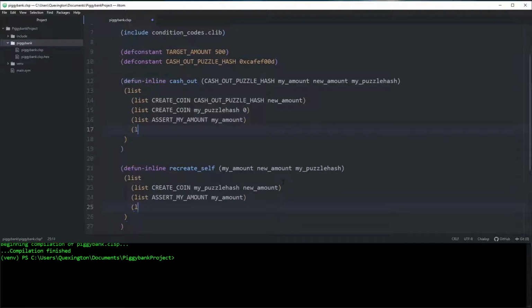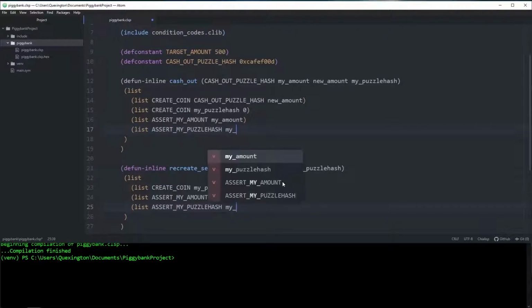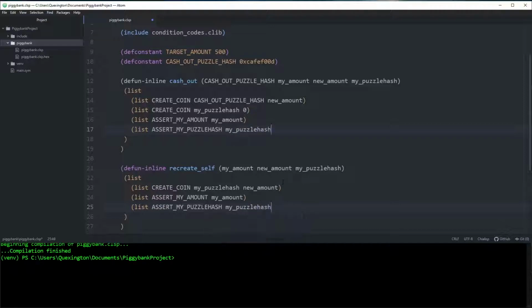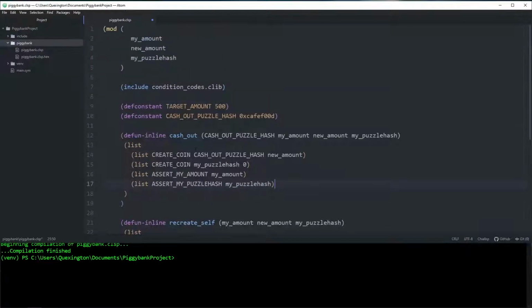And also assert my puzzle hash. Simple as that. Because these are our coin properties, we can actually assert that they are true just with a couple of conditions that don't cost anything. So that's easy enough. But now we have the trickier one, which is new amount.